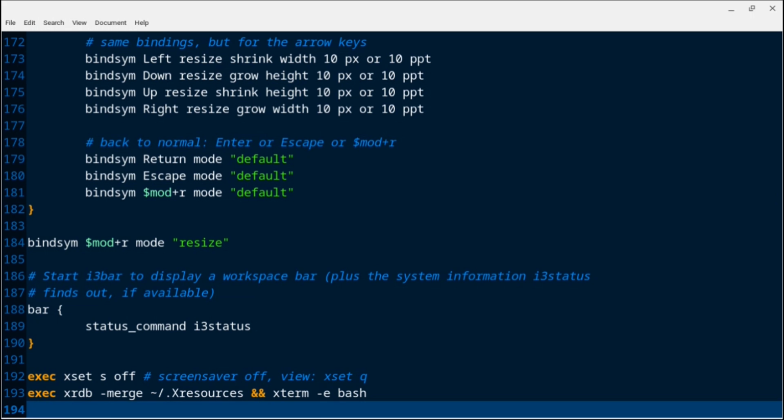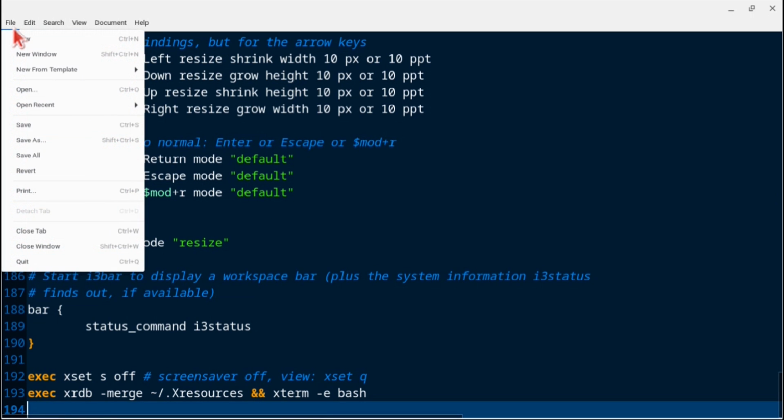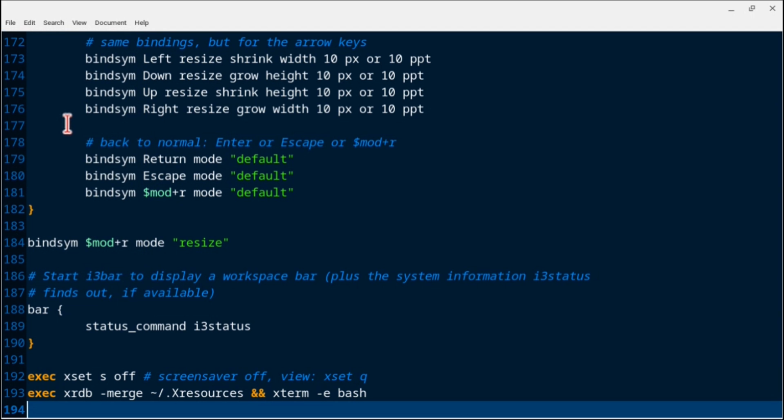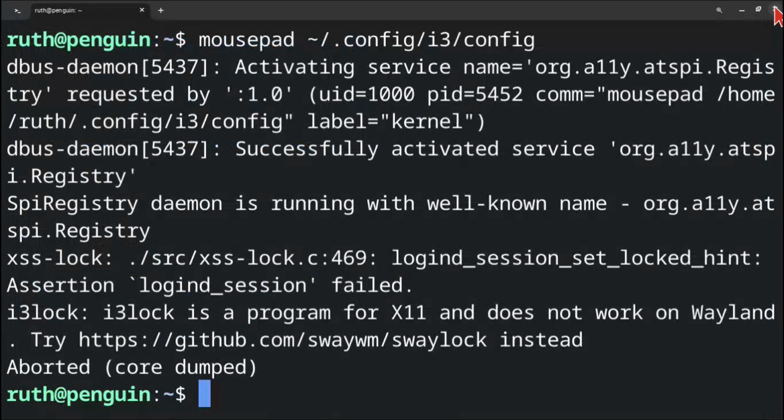Once we've made all those configurations, we can go to the file menu from the top left and select save. Once we've saved our changes, we can close out of Mousepad. Next, we are going to create the .xresources file that will configure xterm.